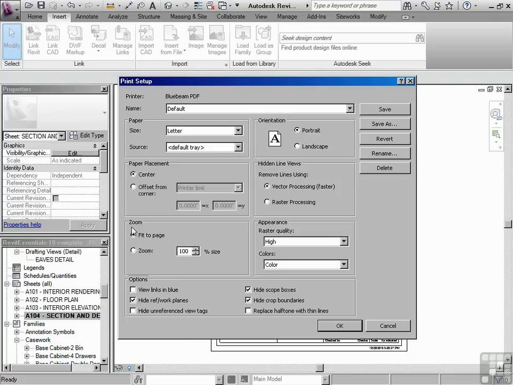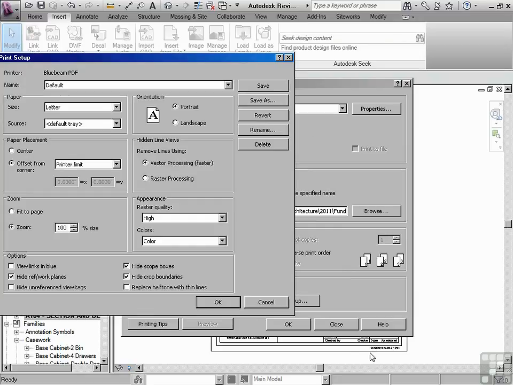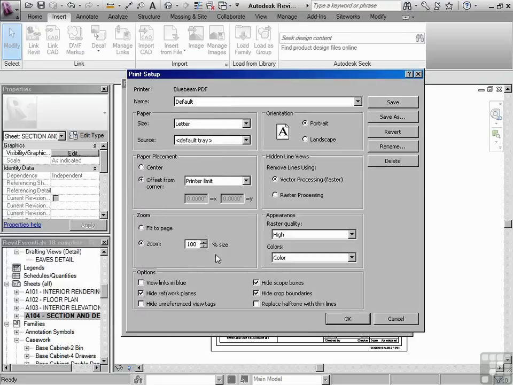Now this is important right here, zoom. You can fit it to the page, which is really bad because you don't know what scale that is. Or you could just go 100% of the scale you've chosen. So like on these views right here, we've chosen the scale of the view. Some of them are 3/8 to the foot. And if it's 100%, that's exactly what it's going to print. It's 3/8 or ½ inch or whatever you chose. Okay, the rest of this, generally, you're just going to leave that as default.